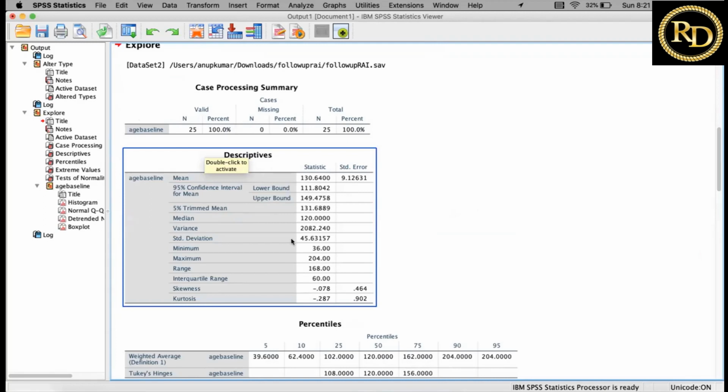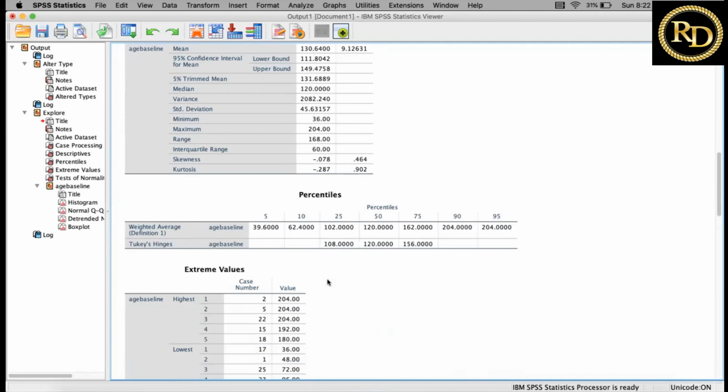The variance of the data is 2082. The standard deviation is 45. The minimum is 36 months and the maximum is 204 months. The range of the data is maximum minus minimum, 168. The interquartile range is Q3 minus Q1, it is 60 months. And the skewness and kurtosis are also calculated like this.